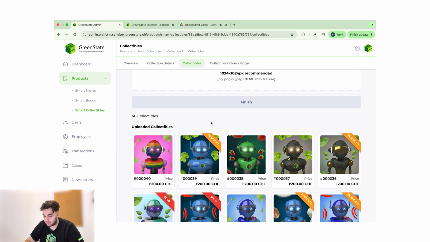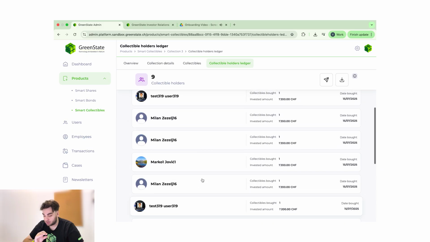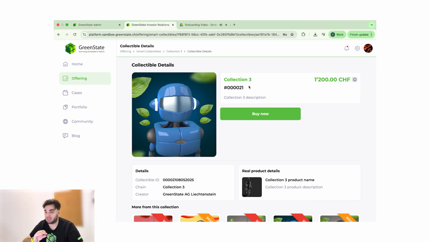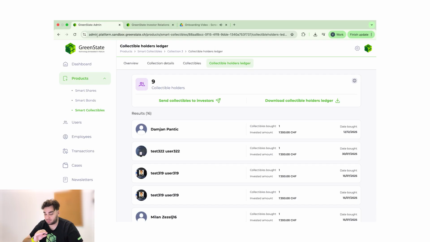Afterwards, the collectible holders ledger, as we call it, shows how many holders you have. Plus, below that, there are details per user: who invested how much and bought how many collectibles. From the user perspective, just like before, when they complete the transaction, yet again it shows up for us in transactions, so who took what. Once we have the bank transaction and confirmation, we go to approve. And then that's it.